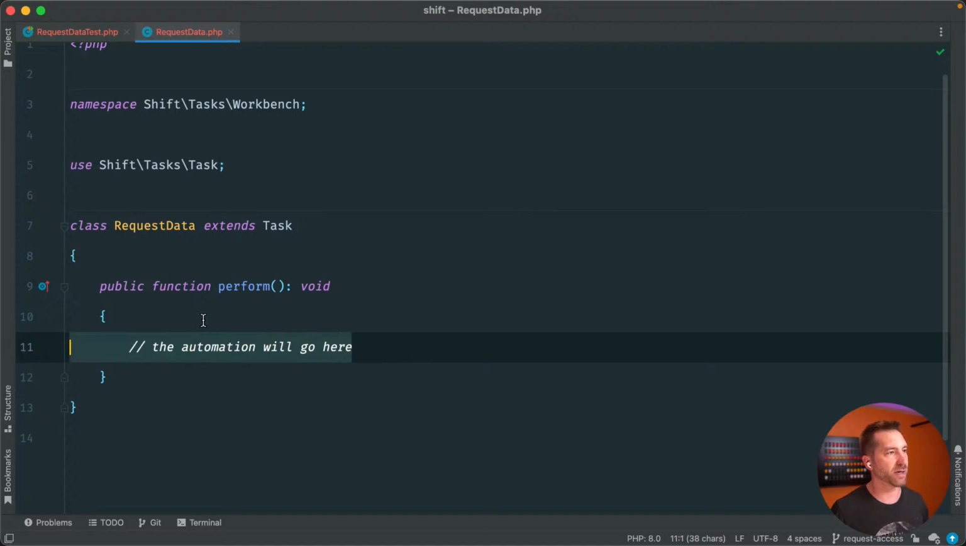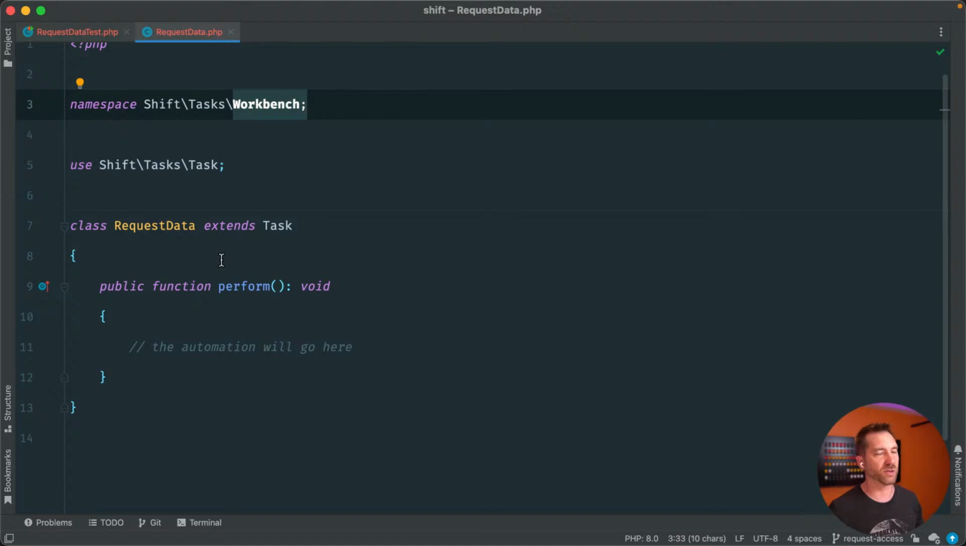So this is where everything's going to go, and this is just kind of a free-floating workbench task. So again, it's not part of any specific Vite converter, Laravel fixer, or Laravel 9 shift. It's not part of any specific shift at the moment.